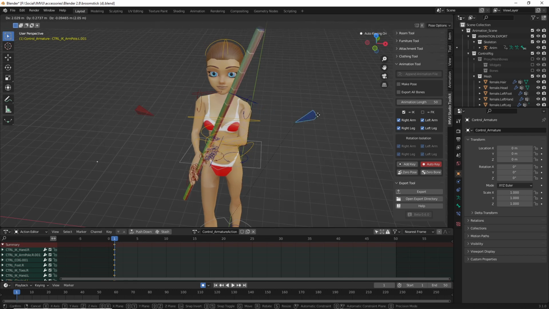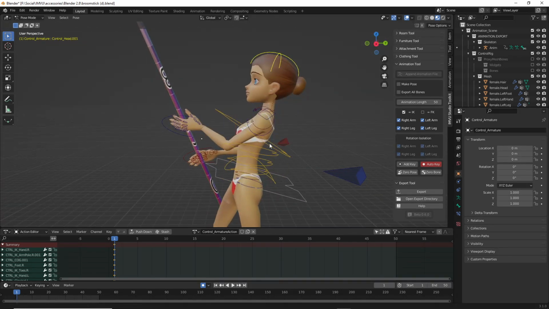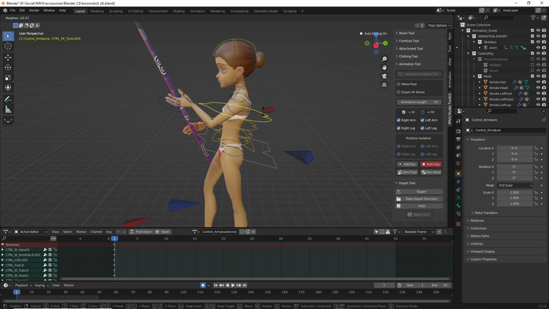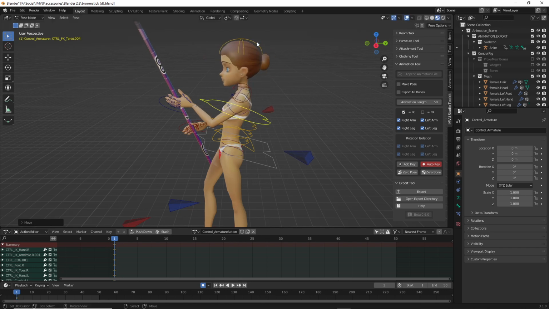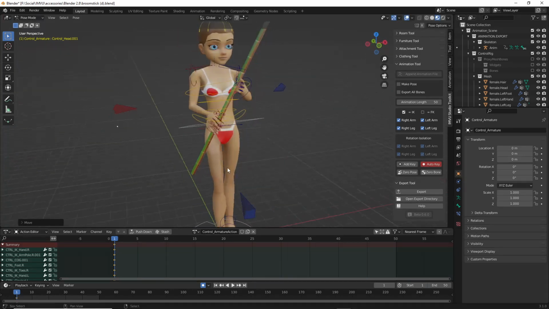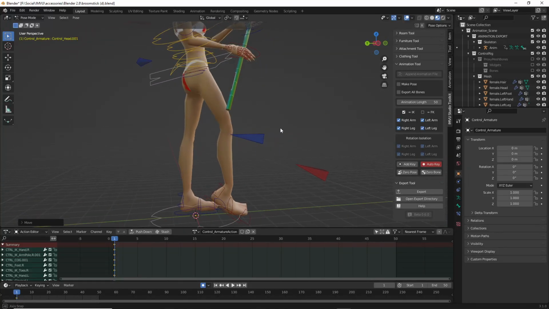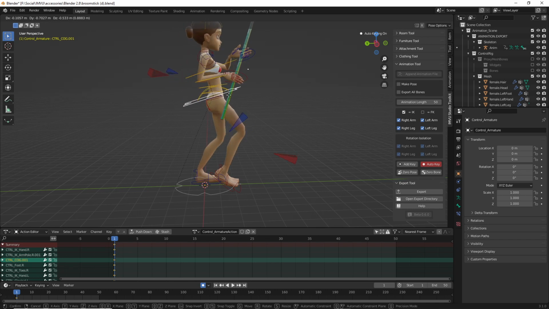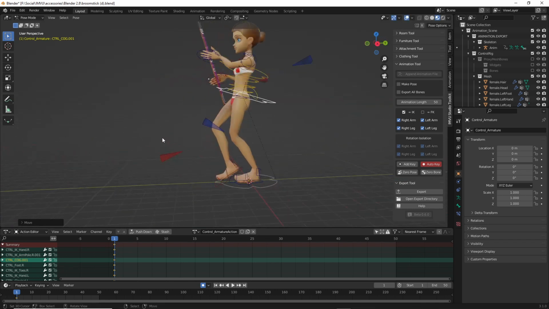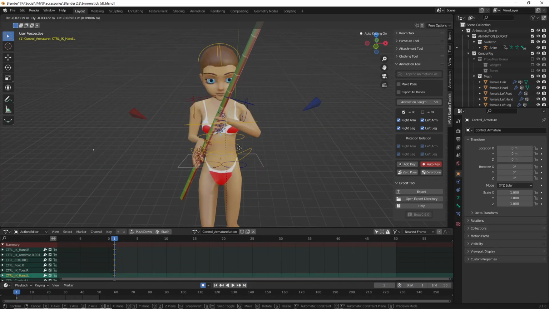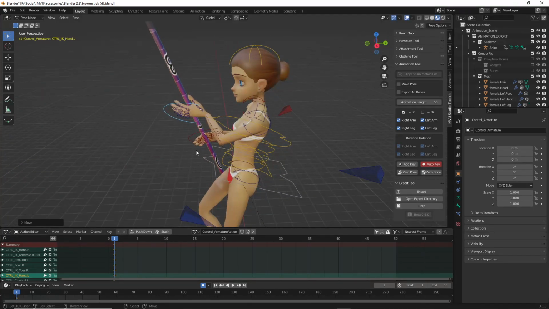Yes, so Roy's just mentioning that you have to be mindful, particularly with accessories, that if you are using scalars, your meshes may look a little out of whack. Let's do some sort of kung fu stick fighting-ish pose.